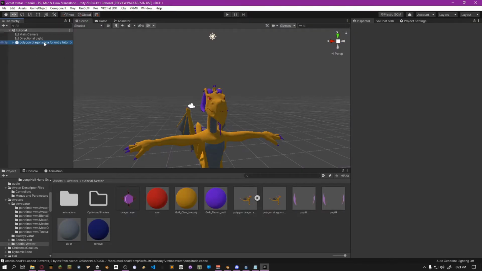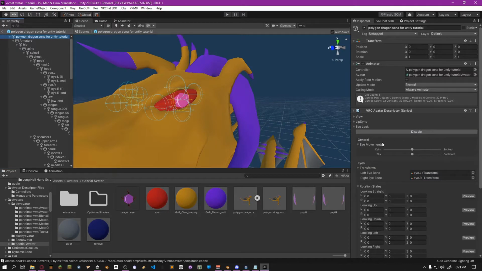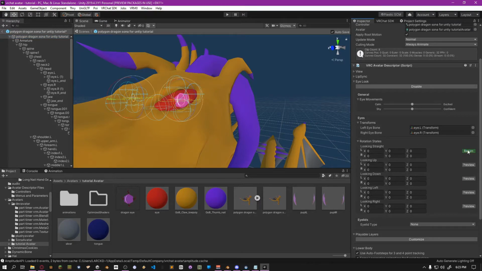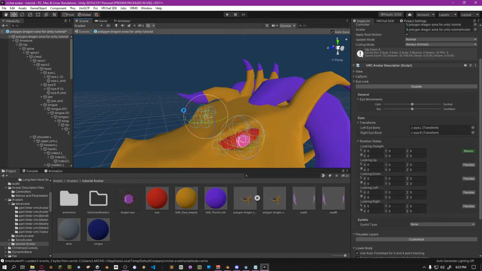Okay, so now we're in our tutorial dragon. We have our eye bones set up, and now we're going to do the preview here, or it'll just keep doing this. Oh well. So what's going to happen is we're going to rotate for looking straight, since these are unlocked and opened. I want the left eye, and I want it to animate. Why is it not animating?